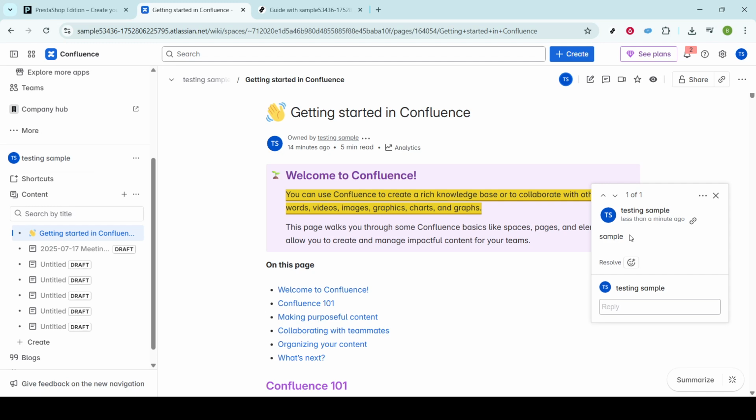Remember, clear communication and collaboration are key in any team setting, and mastering these little tools can make all the difference.